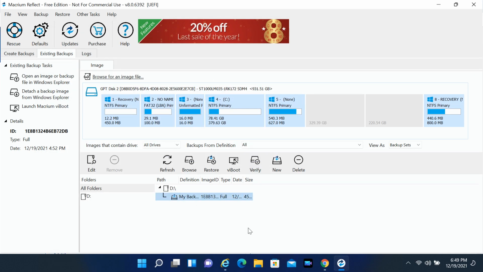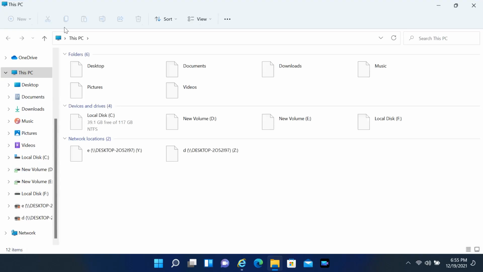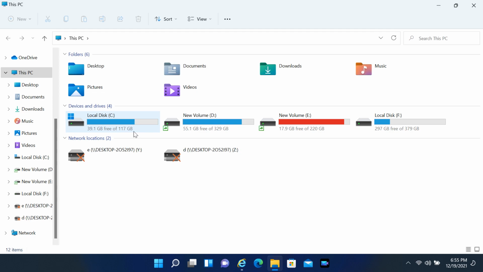You can now use your SSD as a bootable drive. Restart Windows. Change first boot device to the SSD. Your C drive has been changed to an SSD, and the old C drive has received a different drive letter.